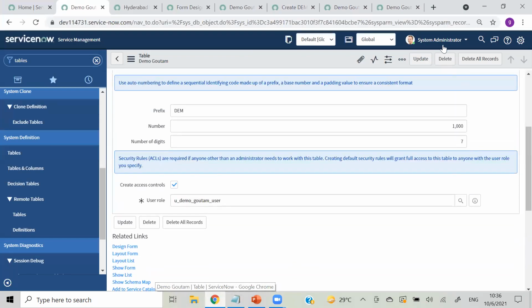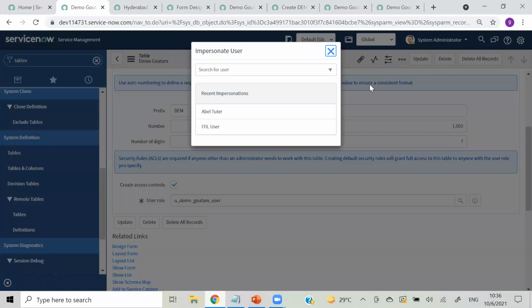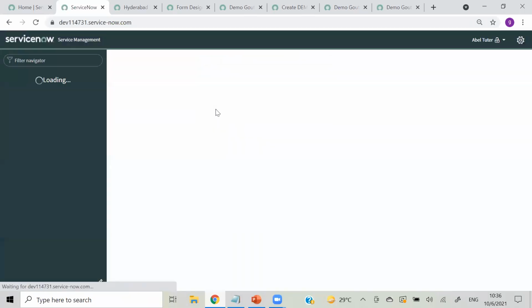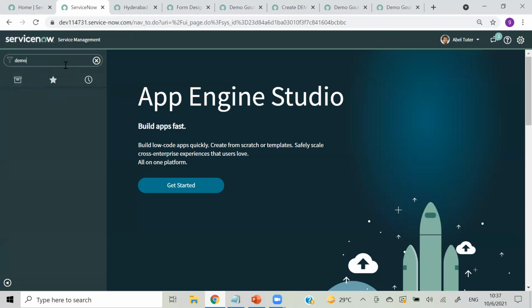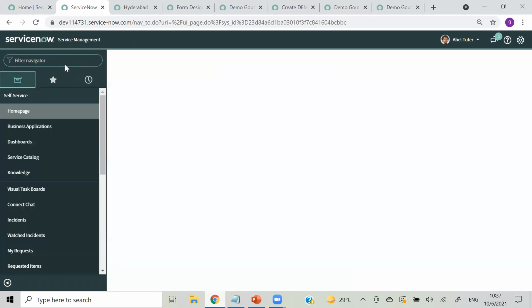And let's impersonate with able tutor, and let's see if that person is able to see this table or not. Demo, he is not able to see. Even if I go hard coded like Gautam_demo_.list, here it is showing security constraints prevent access to requested page, because every table has 4 ACLs, which I have shown you on the bottom.